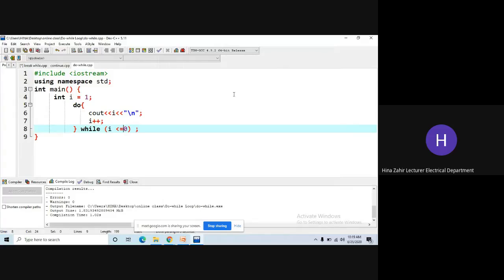This do while loop makes at least 1 iteration. That's what I was telling you, that even if the condition is false, it will still run 1 time because the compiler works from top to bottom. So in some programs, maybe we need this working of the do while loop, but it depends.